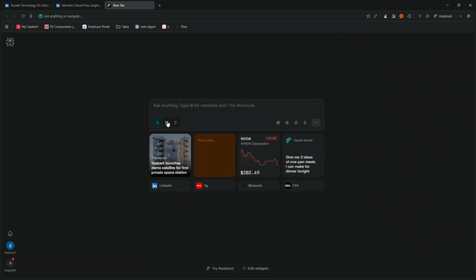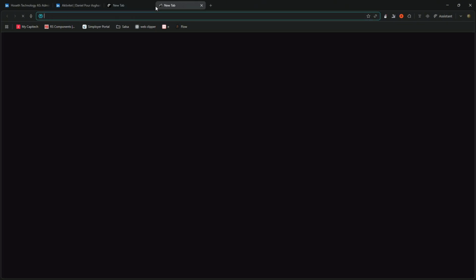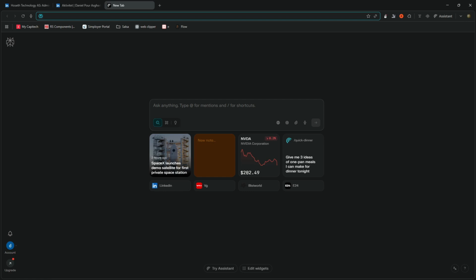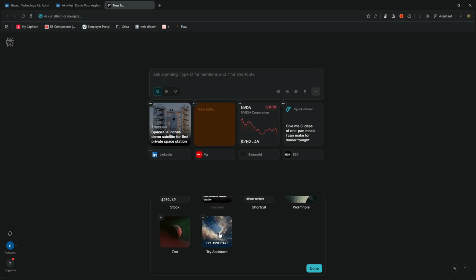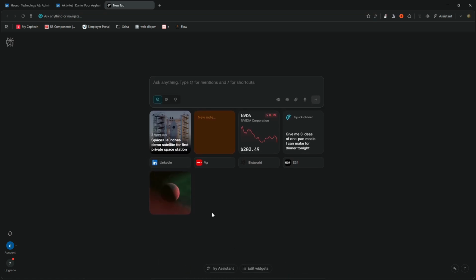Again, use cases aren't that many. You can see here that if I want to do more research, I will have to pay. But the use cases aren't that many for AI browsers in general, but I like this one the best personally. So I am going to put this in first. You also have different widgets here, so you can add new widgets. I like this Zen one. But you can add new widgets here, and I really like the idea of something like this.